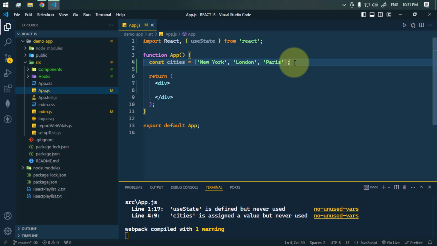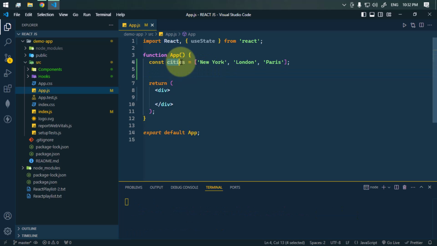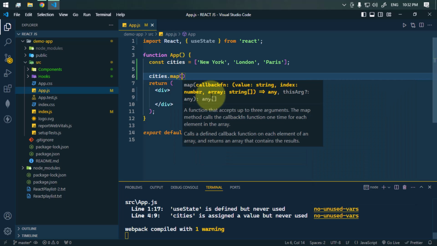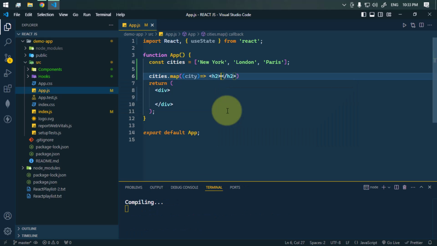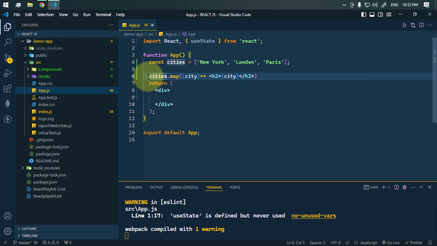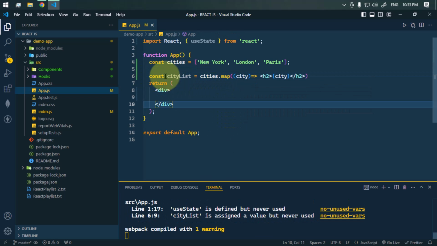So we can use the JavaScript map method and iterate over each of these individual items and return JSX. As an example, we can map over the series array. So we're gonna use series.map, which will take one callback method. For every city, we're going to return an h2 and inside that we're gonna render the name of the city. So this will return one list. So this is the city list.